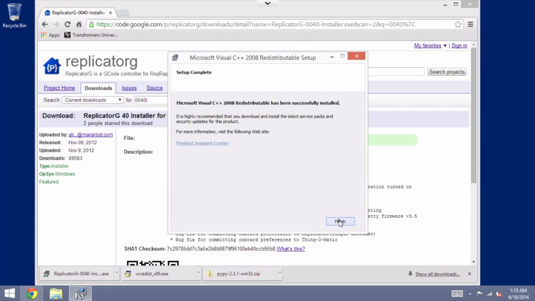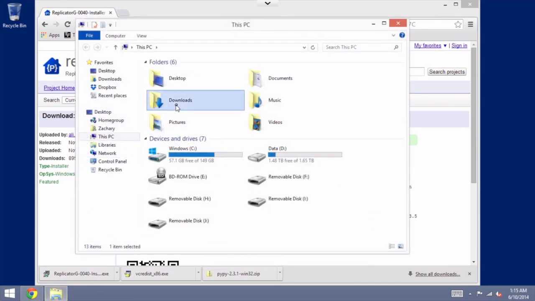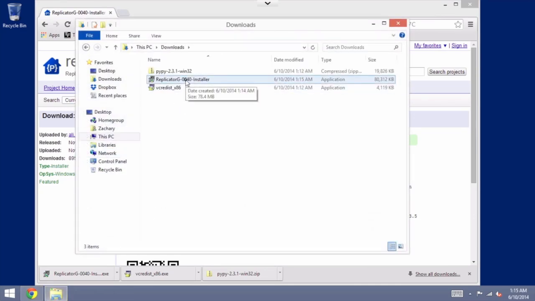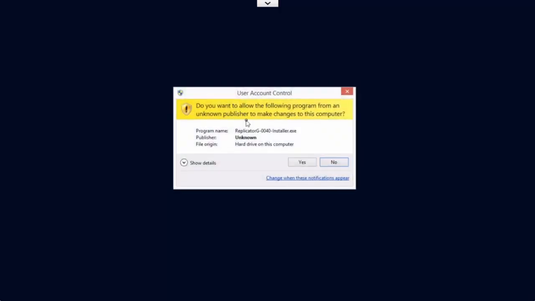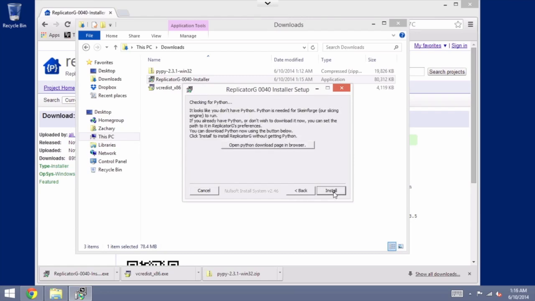And that's all there is to that one. And now that Replicator G has finished downloading, we'll go to that installer, just run that. And I'm going to go ahead and choose the default directory. You can put it where you like.